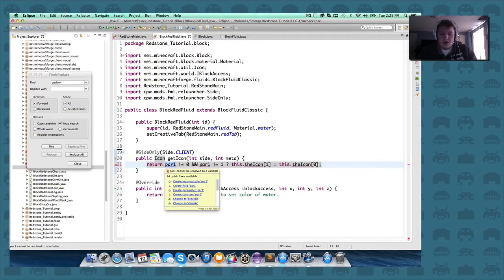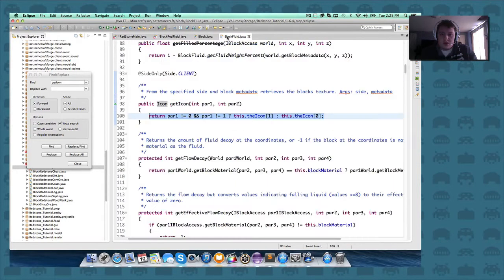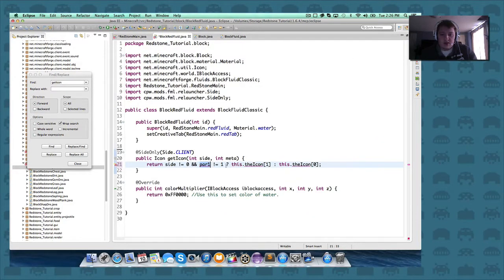Instead of par1, we're going to put side, and here it's saying par blah, blah, blah. Par1 and par1. They don't really use par2 in this, which is fine. So we're going to put in side for both of these. And now we're going to have an error at this part because we need to create that variable.